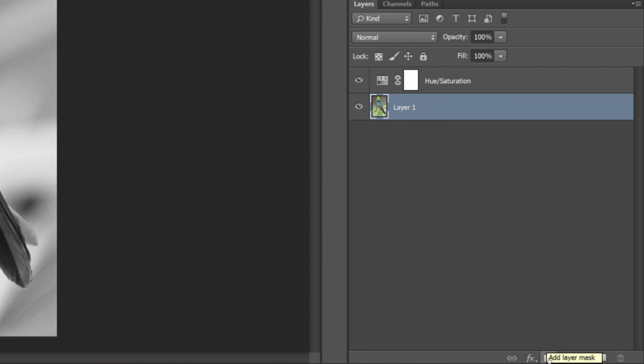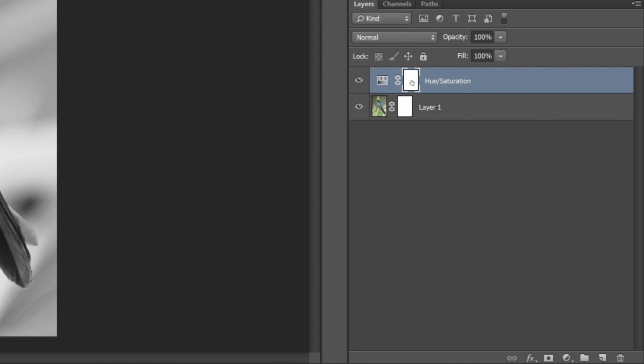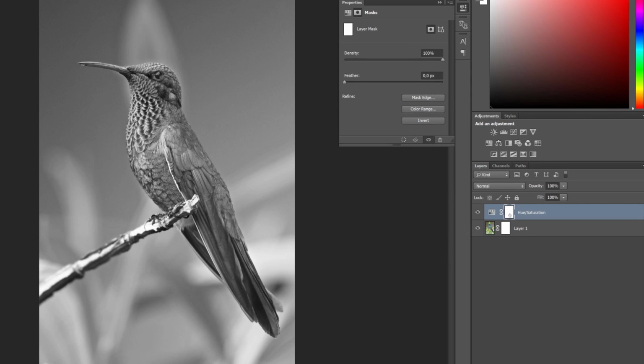Now a mask is basically Photoshop's way of telling you what is applied and what isn't. It's a cut of the layer that you're working on. Now white means that it goes through, and black means that it doesn't. Think of it as positive and negative.